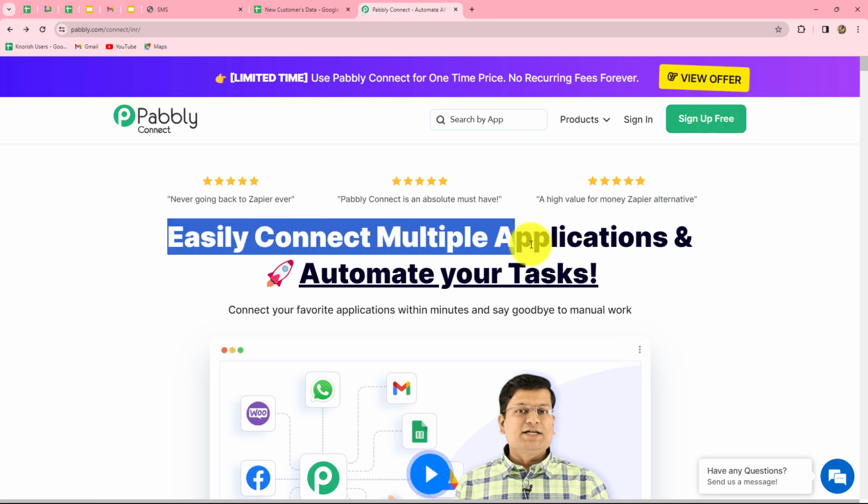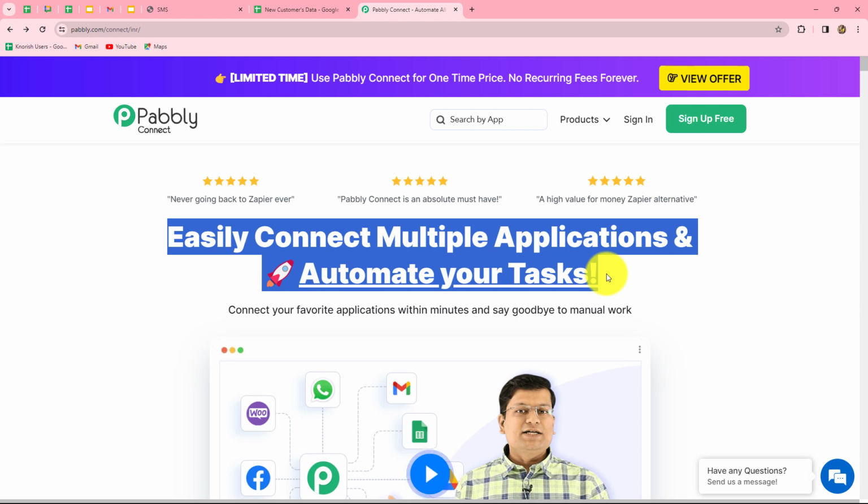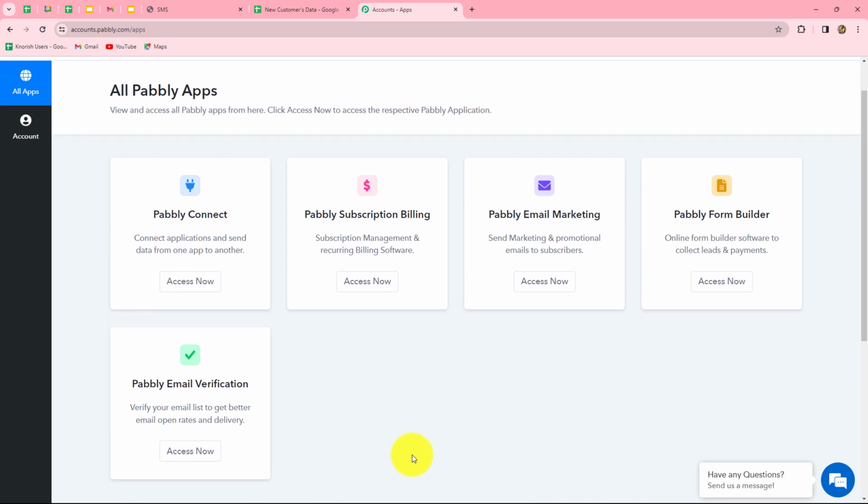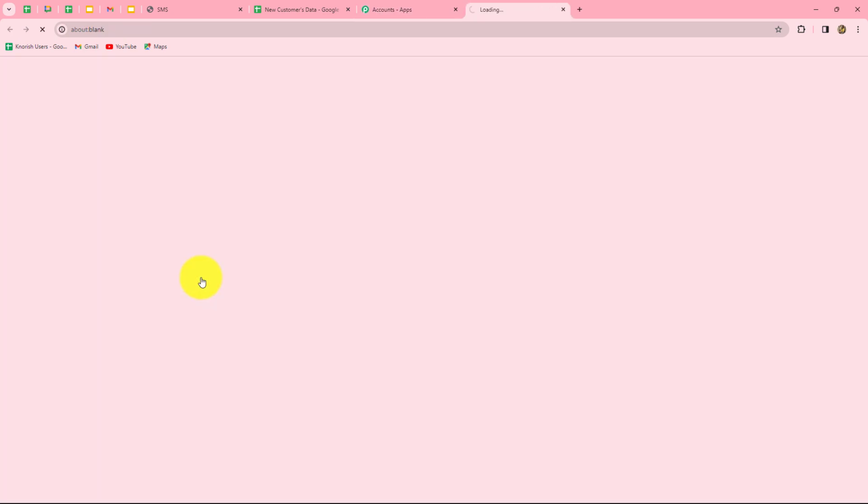Also, when you create your account, you will get 100 free tasks every month to explore this amazing software and to test multiple automations. Now, as an existing user, I am directly clicking on sign in. This is the all apps section, where we can find all the products which are offered by Pabbly. To create this automation, we are going to use Pabbly Connect. So let's click on access now.